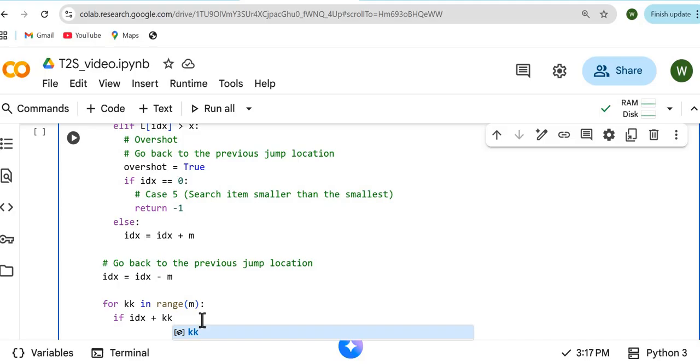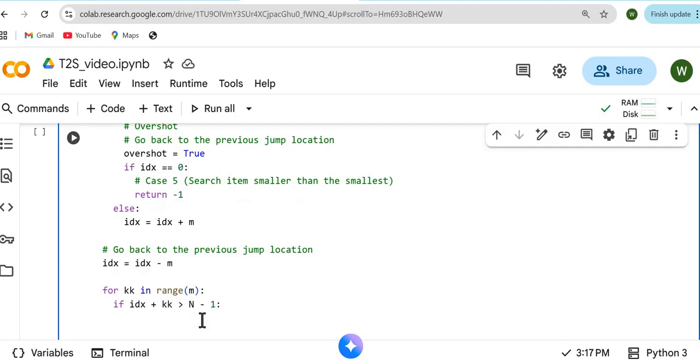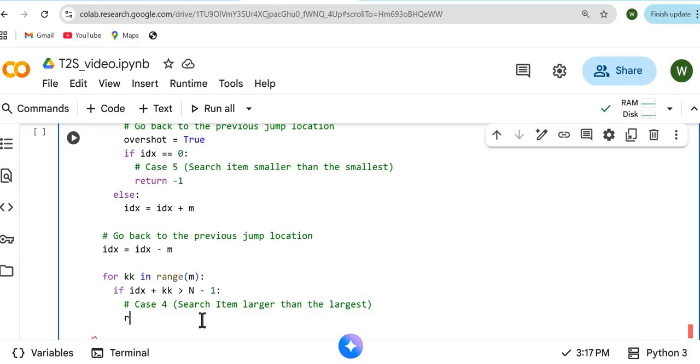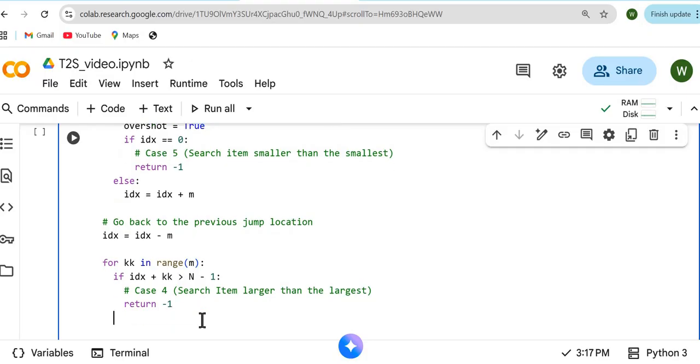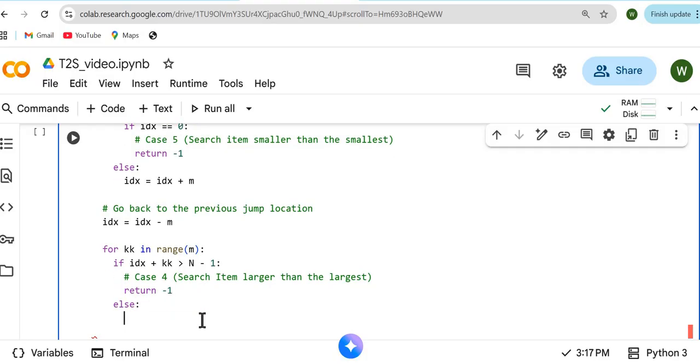If I look at idx plus kk, and that becomes more than n minus 1, this is case number 4, where the search item is larger than the largest. If this is the situation, clearly I must return. Now, like I mentioned earlier, this could have been checked trivially upfront, but never mind, this is also fine. On the other hand, if I'm not at the end of the list, that's okay, I can keep searching.